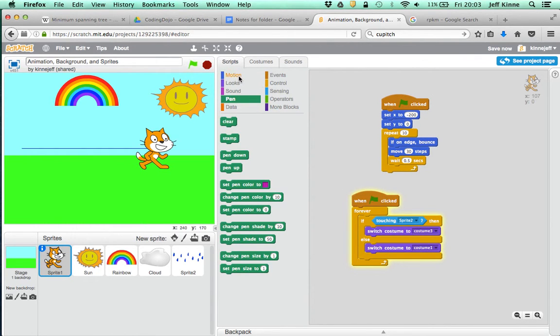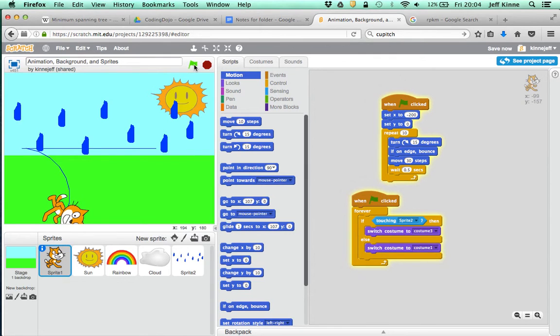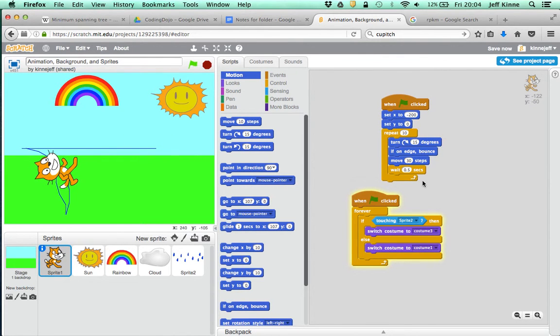Let's look at some of the options of what can be done. This part here is about motion. It's all about moving the sprite that you're looking at. Right now I'm looking at the cat. So I can move the cat by 10 steps in whichever direction it's pointing. I can tell it to turn. If I tell it to turn, that's a right turn there. So there the cat turned, went forward, turn, went forward, and it did eventually bounce off the edge.